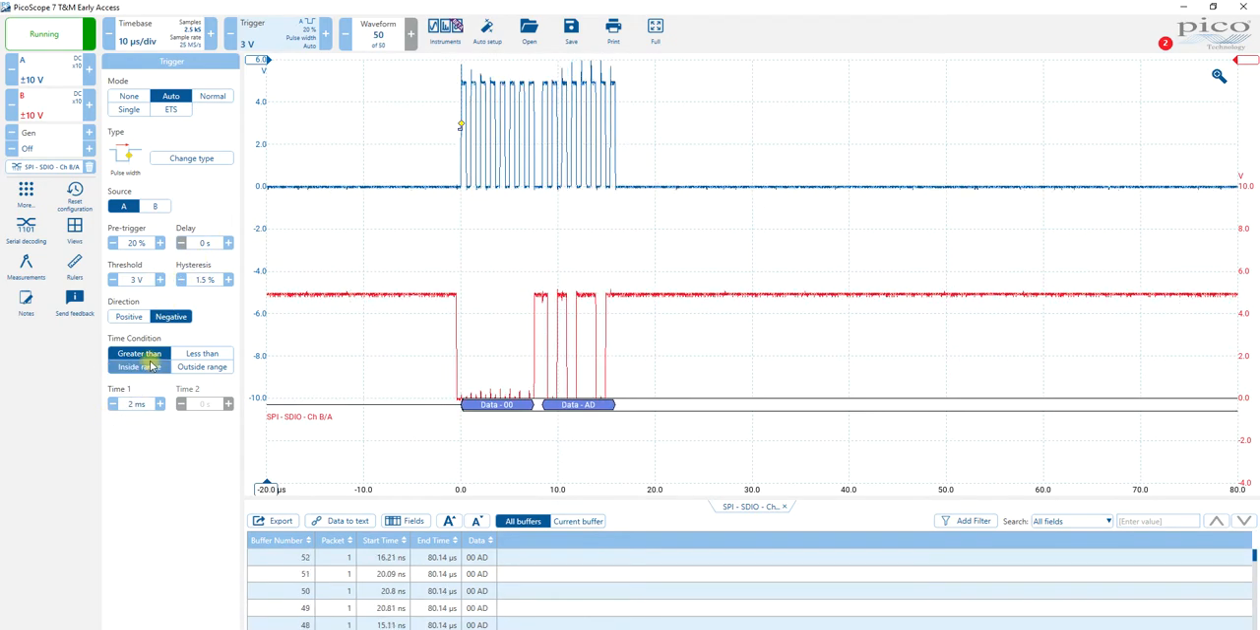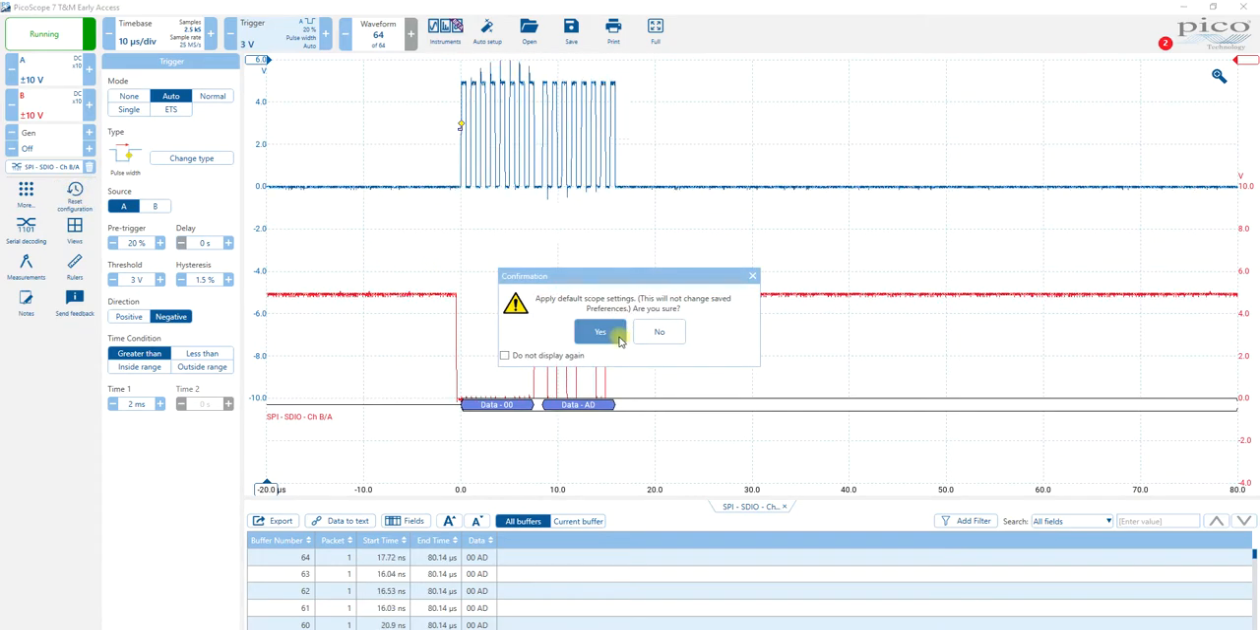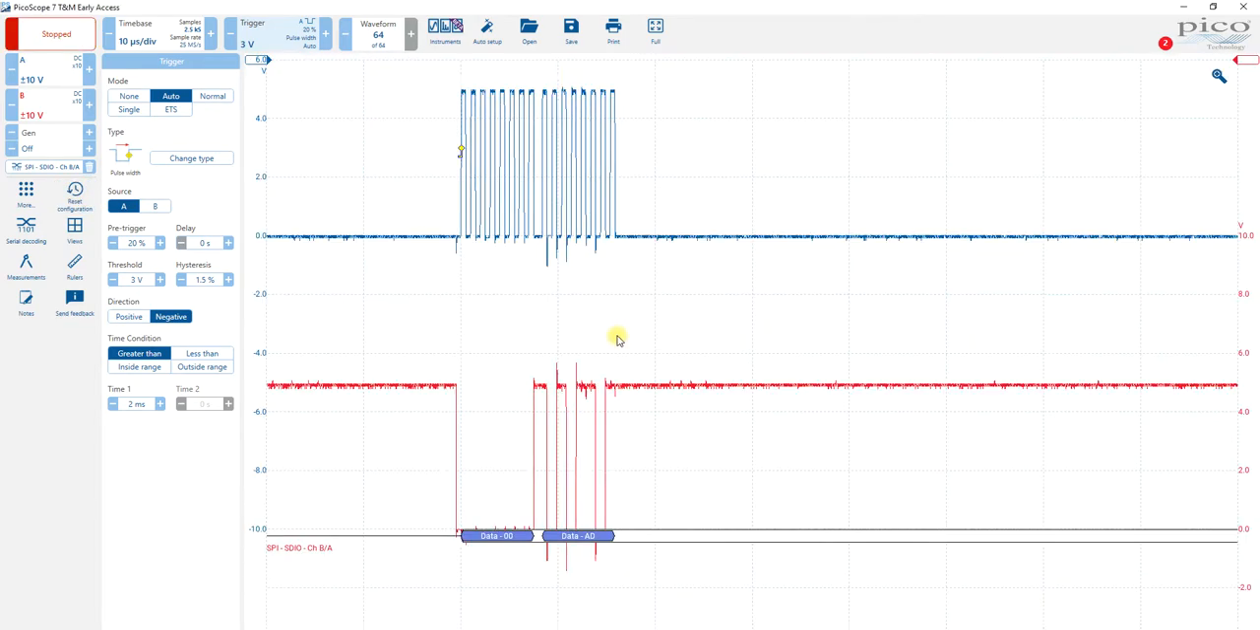And you want the direction to be a negative edge, and it triggers on the first rising edge, and the pulse width has to be greater than 2 milliseconds. It's this amount of low time. Okay, and it is low for a long time. So let's do a reset configuration and see if we can get back to this. So here we go, reset configuration.